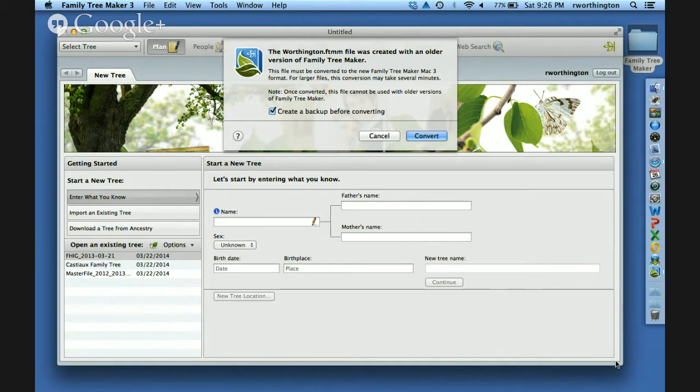I'm going to try something new tonight or today, wherever it is. I am going to demonstrate Family Tree Maker for the Mac version 3. What you're seeing on the screen now is Family Tree Maker for the Mac version 3. I have already had a file. I've had Family Tree Maker for the Mac on this computer before, version 2.